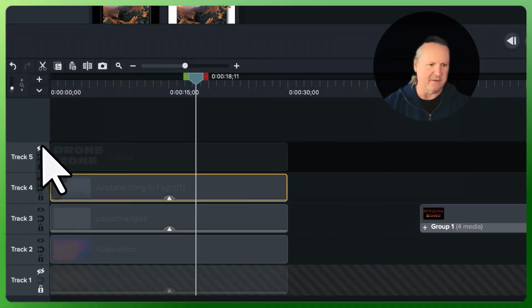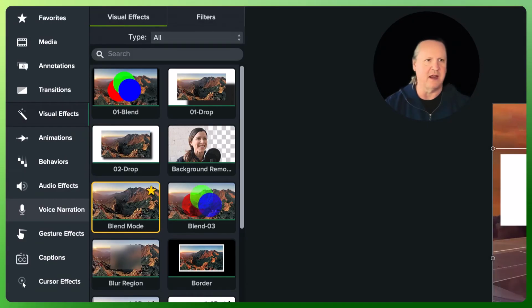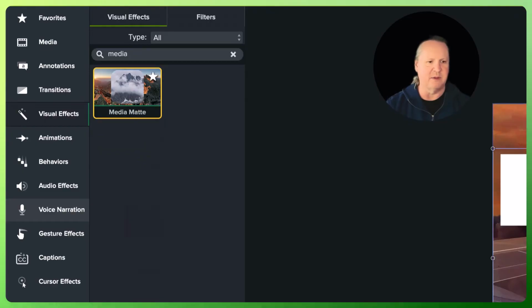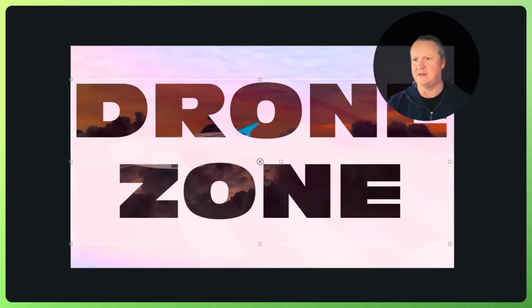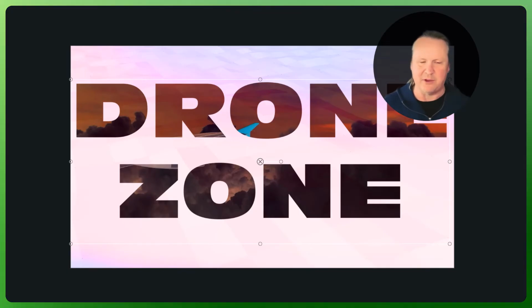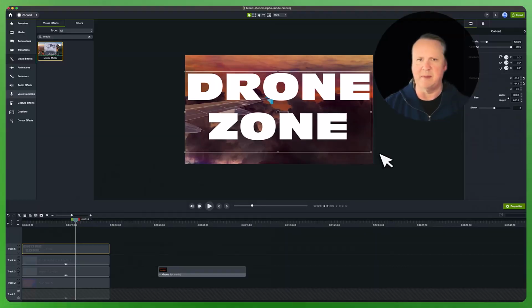So you might think if I unhide my drone zone here and I type in media mat and I drag the media mat onto it, you might think, oh, that's not exactly what I want. I was expecting it to cut through everything, right? Well, media mats and track mats, they only affect the layer underneath them, right? So let's go ahead and delete this media mat right over there.